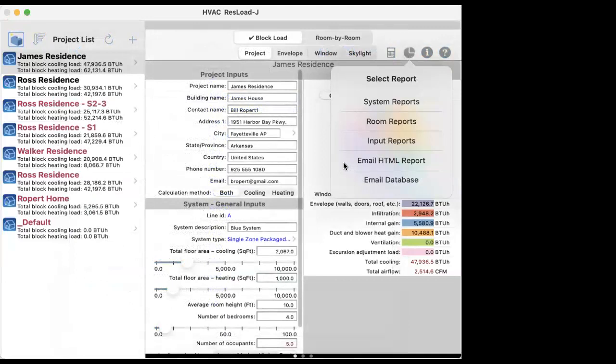Email HTML report. I can't show this because on my MacBook, it doesn't open the mail client like an iPad. Anyway, this emails a CSV file, so you can open it in Excel, and it includes all of your inputs and output parameters. The email database is another feature, and that's more used for support: if I need to look at a project from someone, I have them email me their database, and I can look at their project. It's also a great way to do backups, or to send a project, or your database which includes all your projects, to someone else.